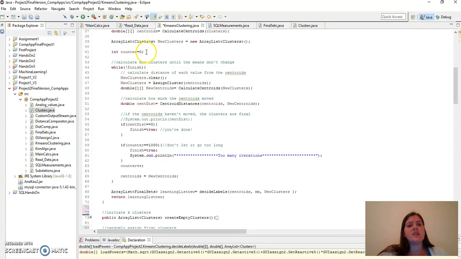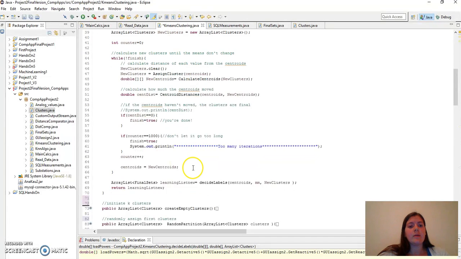Another thing that's done is I initiate a counter. I don't want it to make the algorithm go too long, so I set the counter as 1000. If it goes that long, too many iterations, and it will exit the while loop.